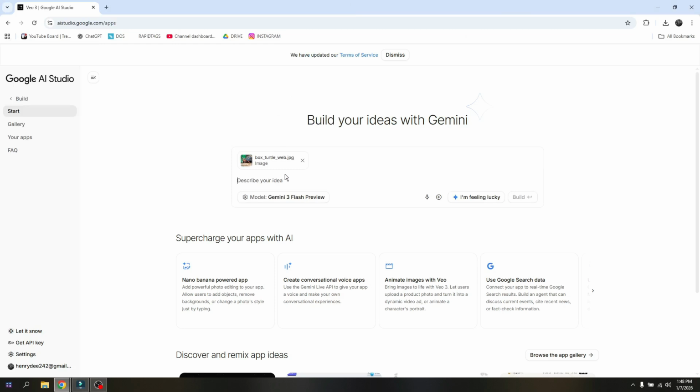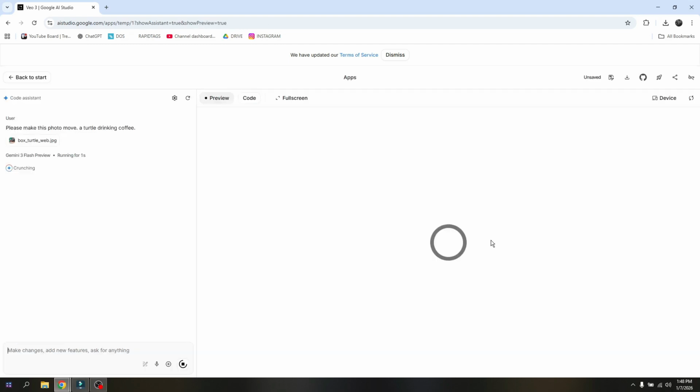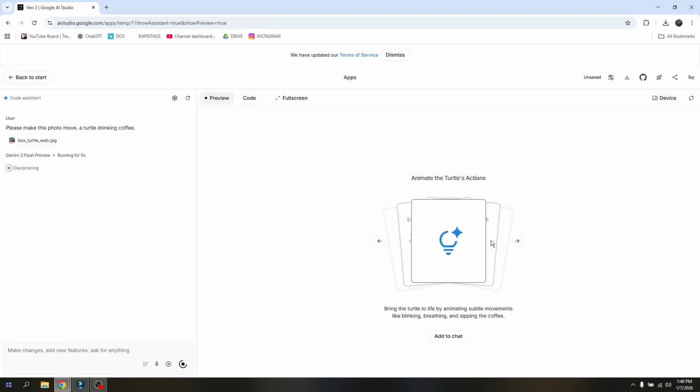Now, next thing to do is to describe what specific prompt you would like to have on that specific photo to make it into video, and then simply click on Build. Now, it's going to take around 3 to 5 minutes depending on the prompt that you would like to have. You just need to wait for it until the preview option is available, and then the prompt that you just created will be visible here.